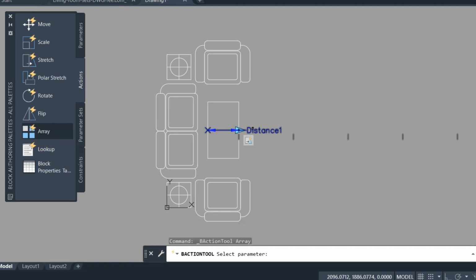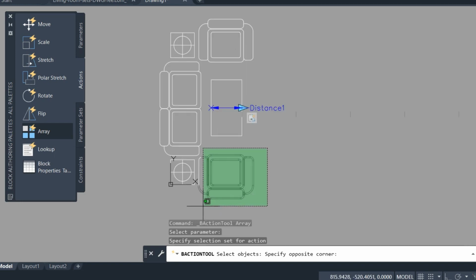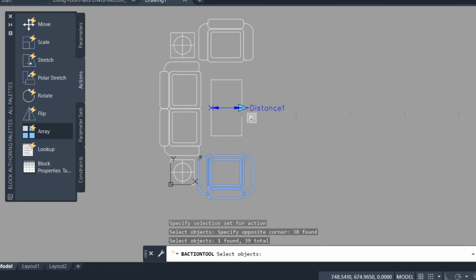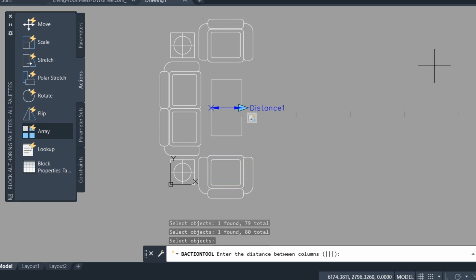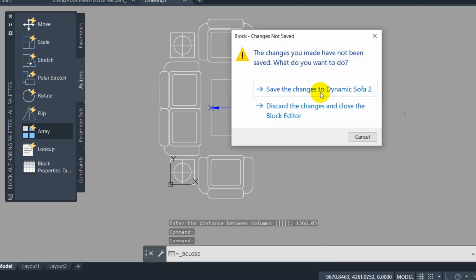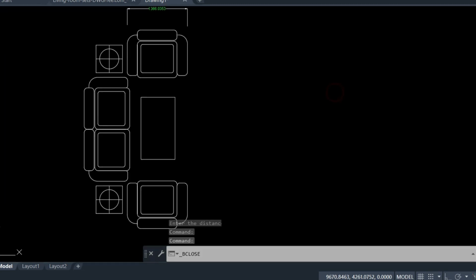and select array, select the parameter, select object and enter, and here giving a value and enter again and close and save the changes dynamic sofa 2.